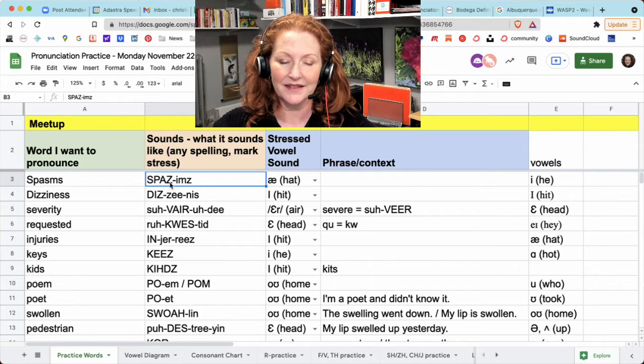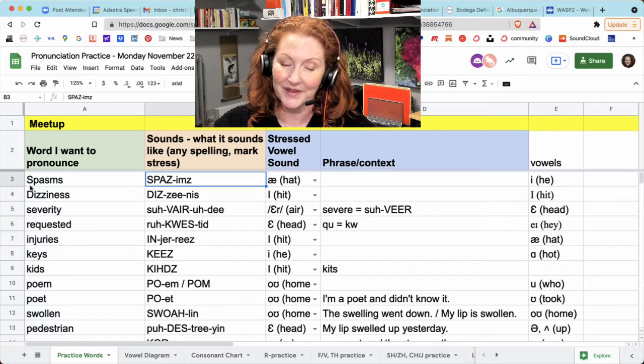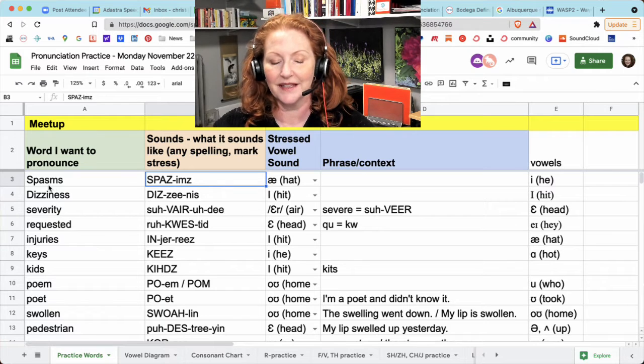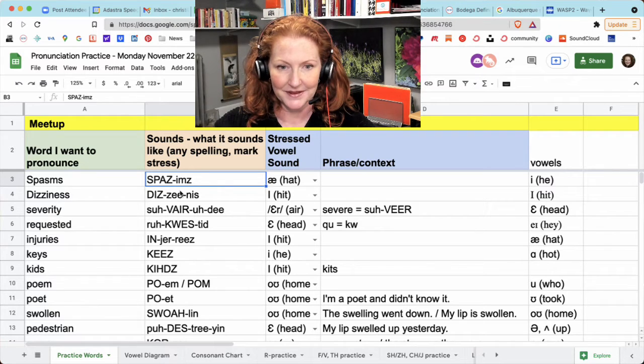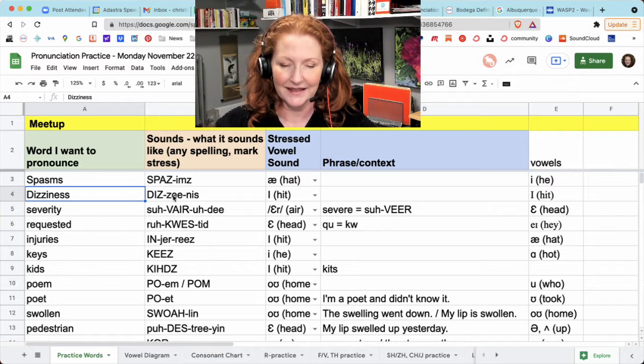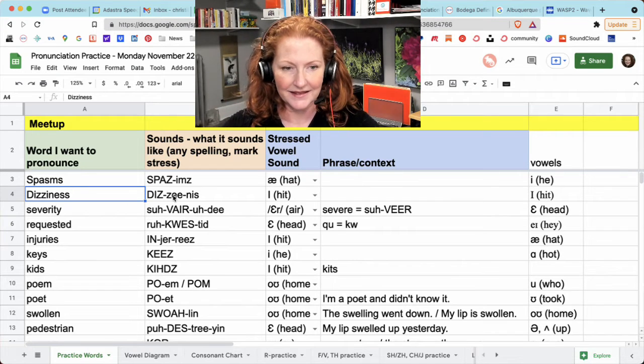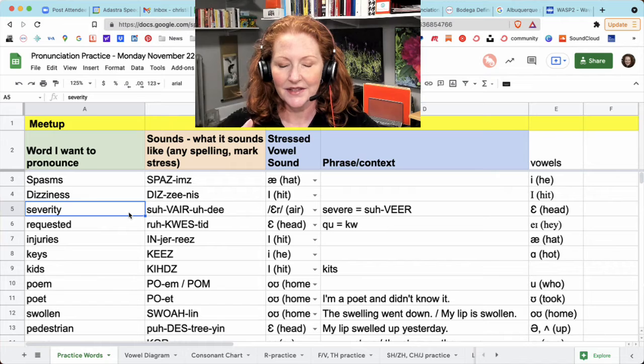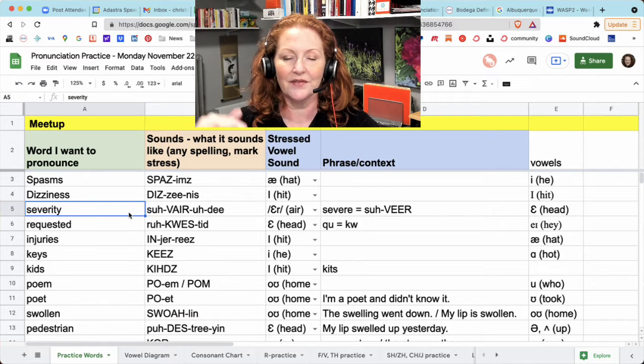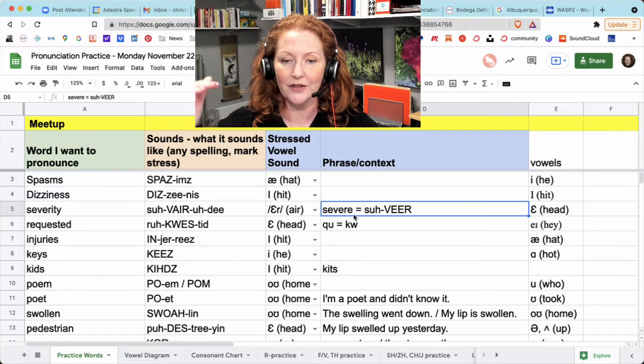Spasms. These look like S's. The first one is an S, but the second ones are Z, second and third. Spasms. Dizziness. Severity. And the adjective, severe.